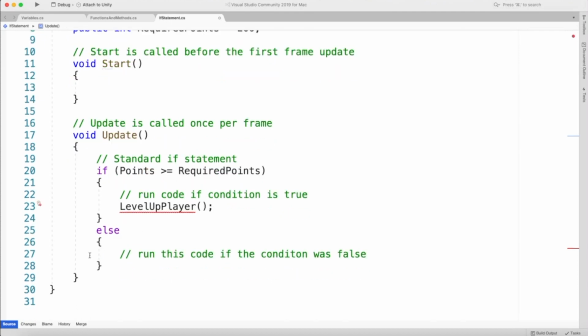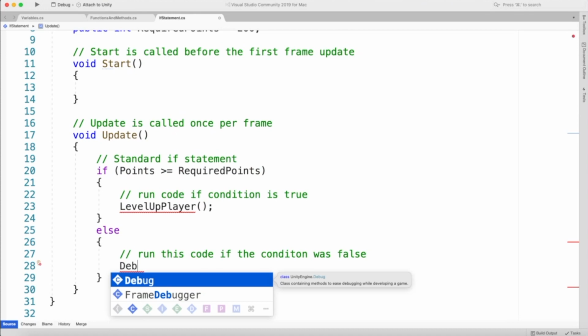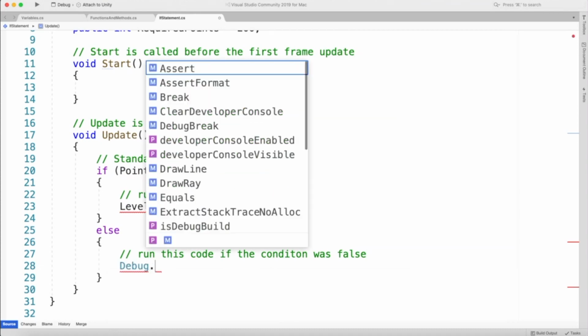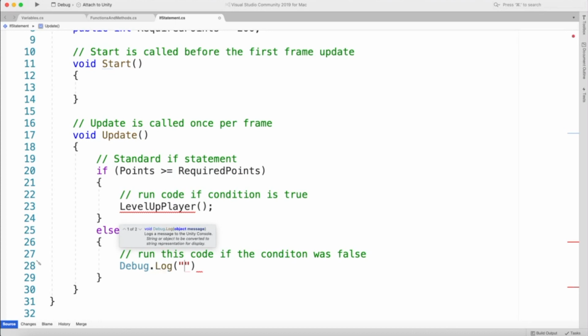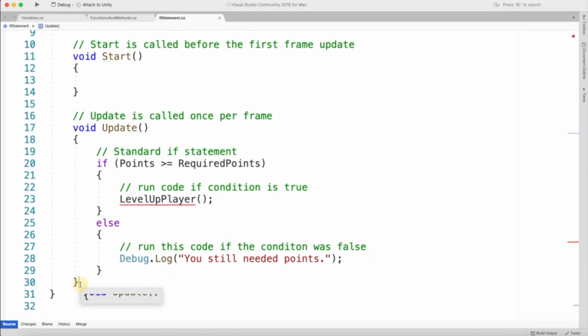if we're not leveling up the player, then we could essentially write a message. We could possibly run a debug.log to the console to let the player know, hey, you haven't reached the required points, or print out a message to the player on the screen that says, hey, you're missing points. So as an example, we'll just do a debug.log, "You still need points." Like so. And then we can create this custom method called level up player. So just outside of our update, I'm going to do a private void.